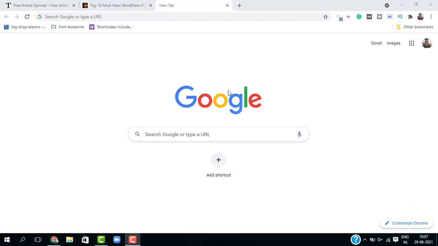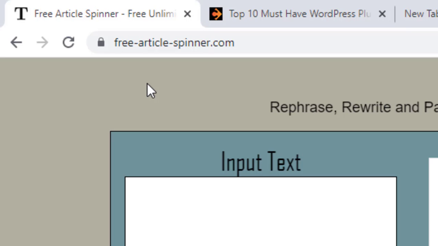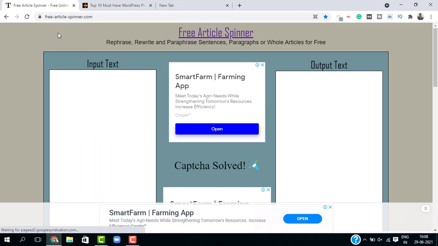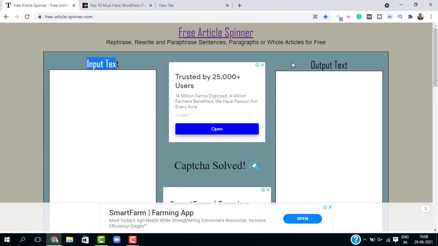All right, we are on our computer screen. So this is the website, guys, freearticlespinner.com. I will leave a link in the description. You can visit this website. It's very simple. All you have to do is just visit this website and paste your article or any article here in the input text and click on spin, and this will give you the output. This will give you the output text, which is different, which is new, which is plagiarism free.